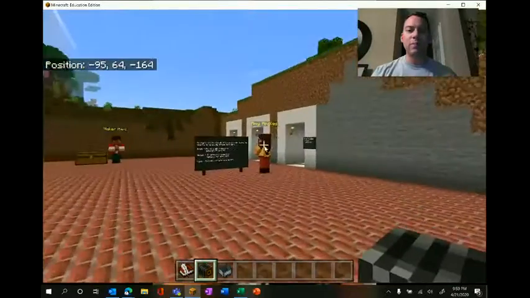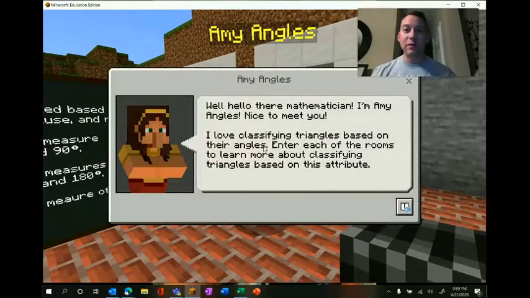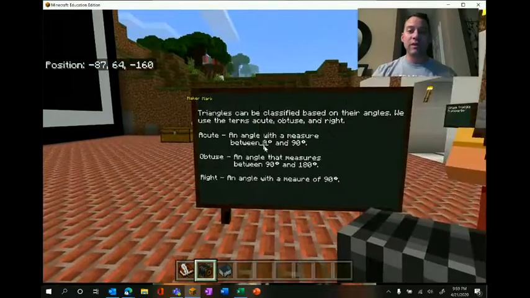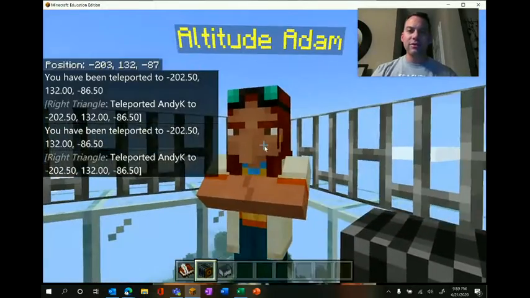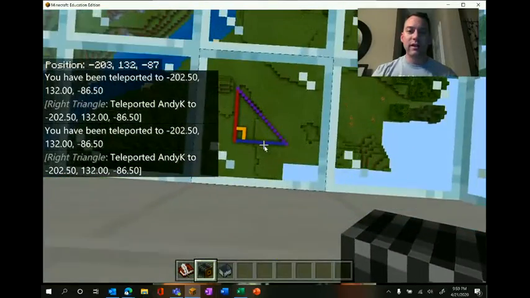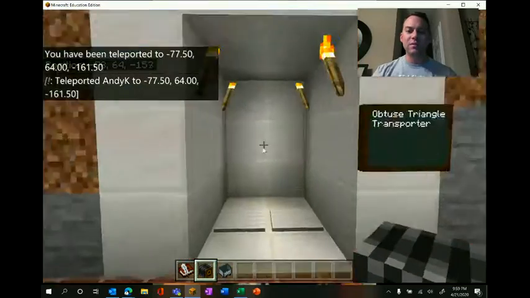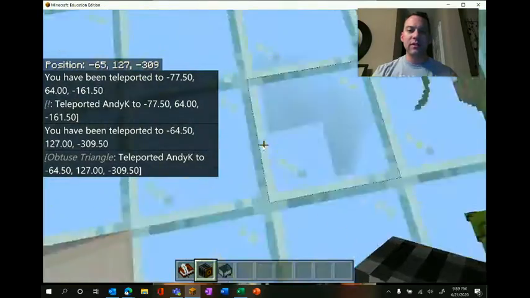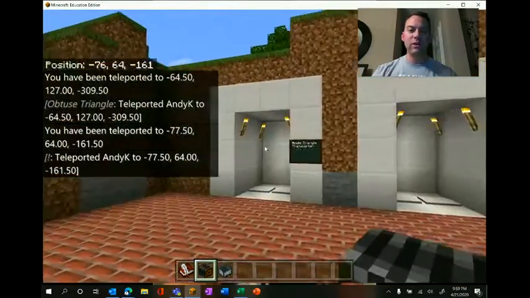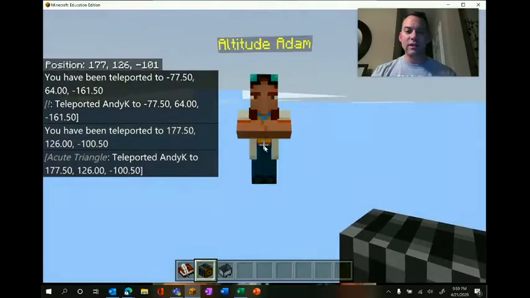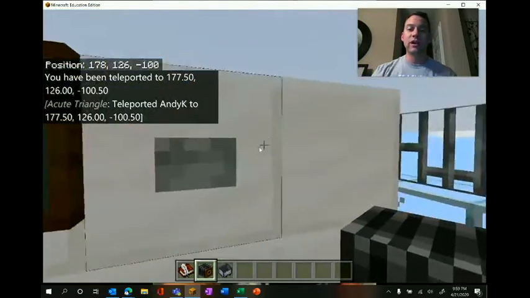So we carry on, and we see Amy Ingalls. And Amy Ingalls talks about how she loves seeing different 3-sided shapes, polygons, triangles, classified based on their angles. And so we have acute, obtuse, and right. And we can carry on, go into some transporters. Altitude Adam, he says, hey, we're high in the sky. We can look down, and we see a right triangle because we are looking at a right angle within it. And obtuse, we jump through, and looking down, we can see an obtuse triangle, meaning it's greater than 90 degrees. And we then go back, and we go to our acute triangle, and looking down, we can identify, oh, yep, all 3 angles are less than 90 degrees. So it's an acute triangle.